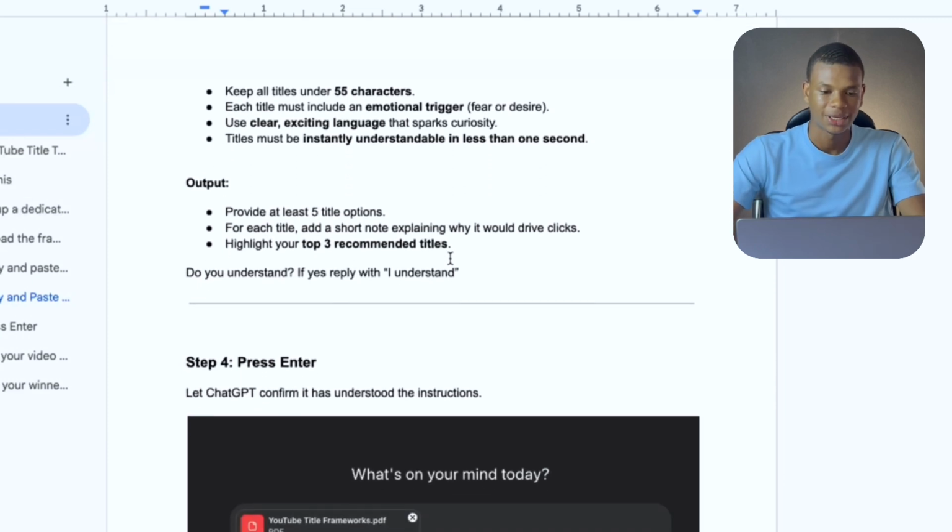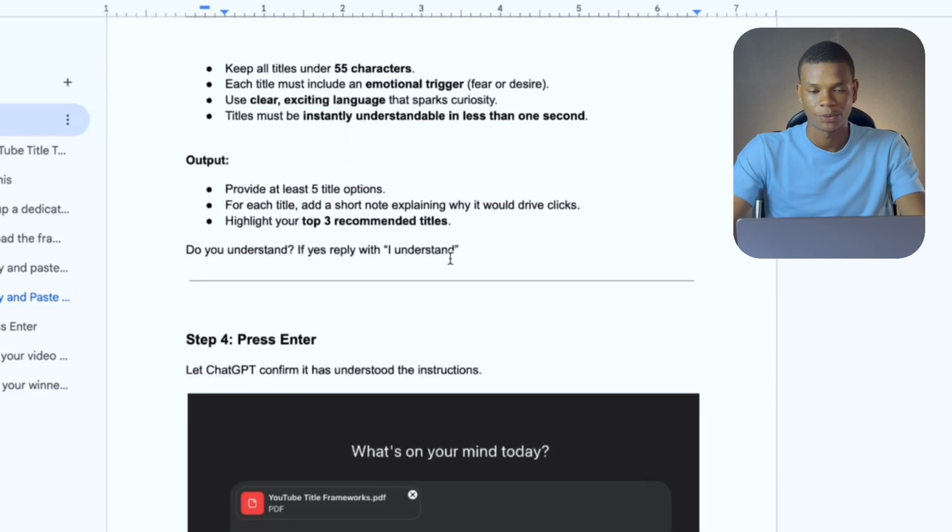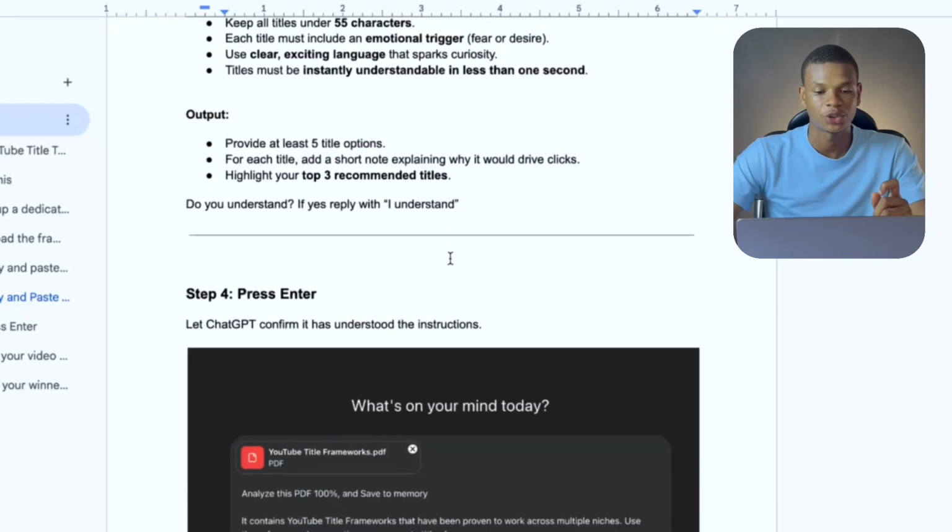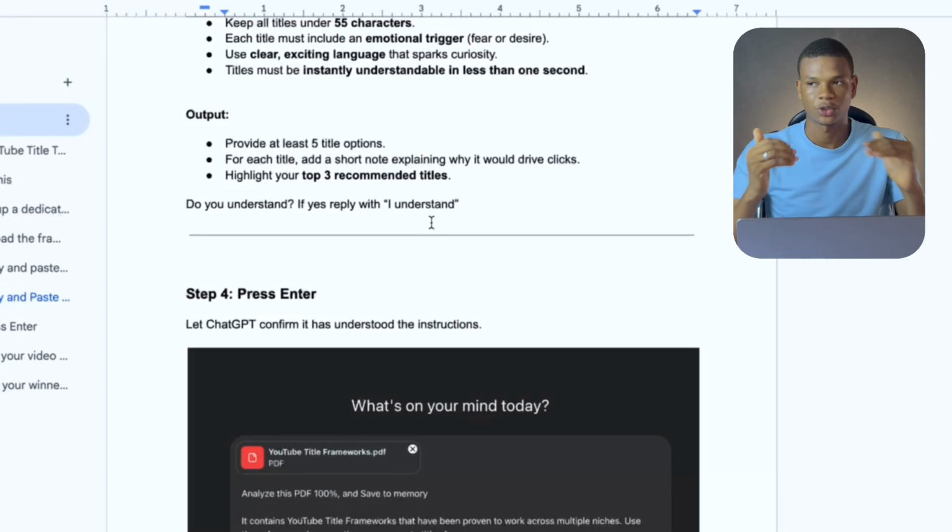For the output, it should provide at least 5 title options. Feel free to tweak the output the way you want it. You can tell it to give you 10 or even 20. For each title, add a short note explaining why it would drive clicks. Highlight your top 3 recommended titles. Then after that, it should just tell you it understands. You don't want it to summarize all this for you. It should just tell you it understands.